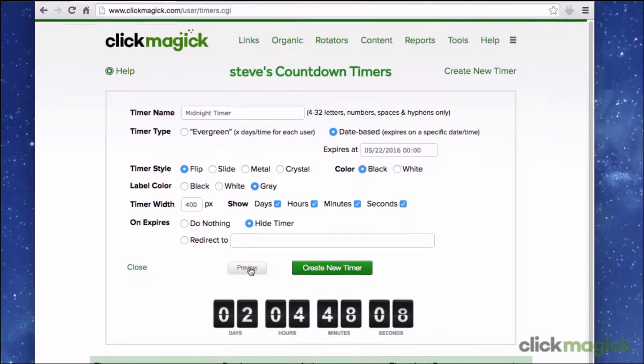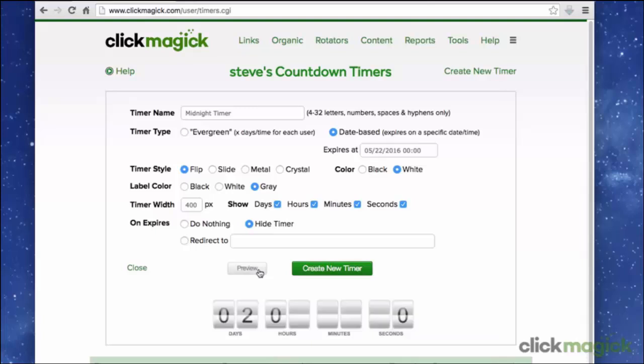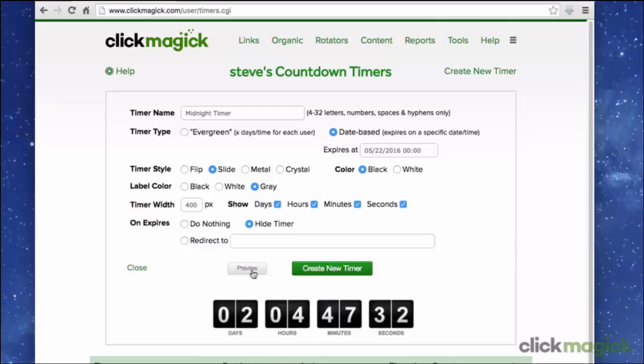You can see that this is the flip style in black. If you'd like to see what it looks like in white, just choose white and click preview again. And this is what the flip style looks like in white. Now you can just go through and choose the different styles. Here's slide, you can preview that. You can see, look at the digit there, how that looks. We can take a look at it in black. And that's how it looks in black. So you can just go through metal and crystal and you can choose black or white. Just play with them until you get the kind of counter that you want.